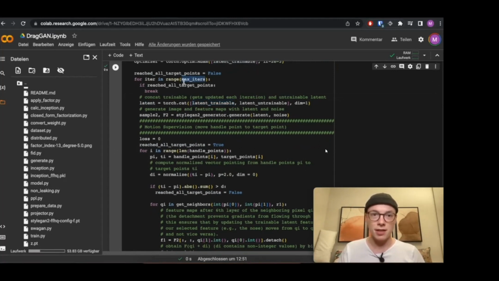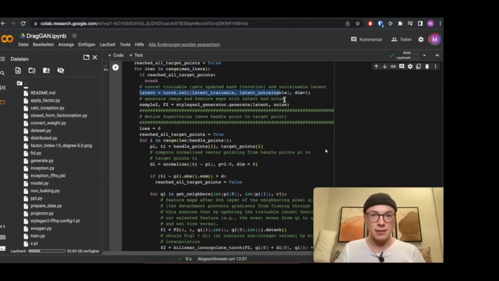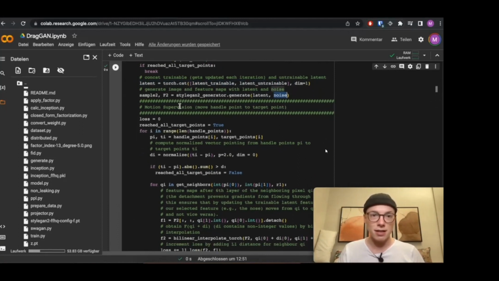Here we can see we iterate now over our max iterations, and in each iteration our latent trainable gets optimized. So we need to redefine the latent in here. And then we will use the generator, pass our latent and the noise to generate our image and the feature maps after the 6th layer of the DragGAN generator.